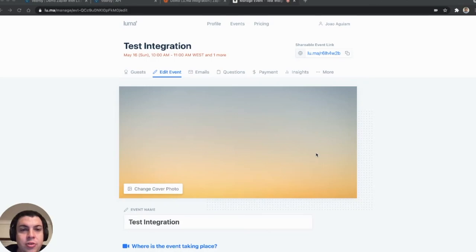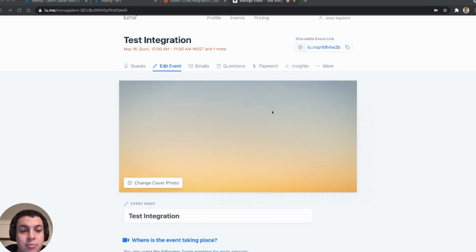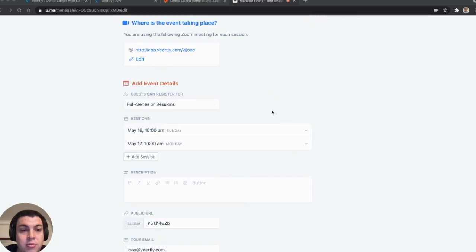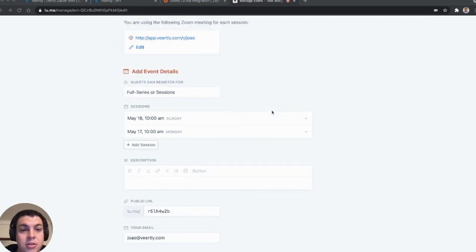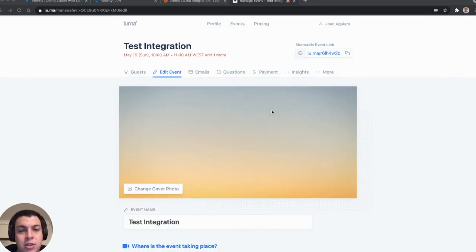Hey there, today I'm showing you one more integration between event pages and Veertly using Zapier. Today is Luma. Luma allows you to create nice event pages where you can also manage guest registrations and other marketing information, and creates really nice landing pages for your event. So why not use it with Veertly as well? You can do that using Zapier.